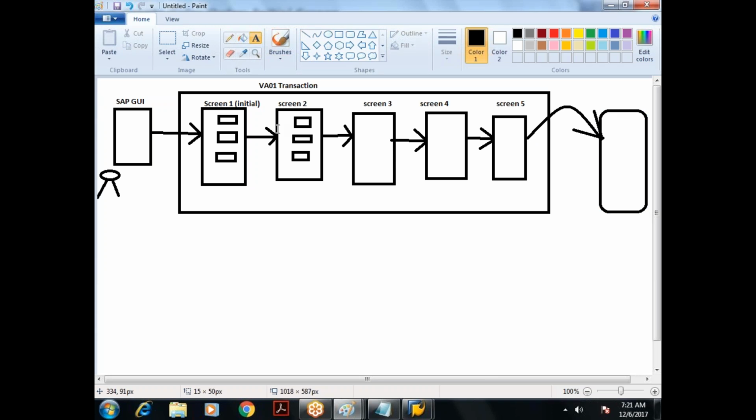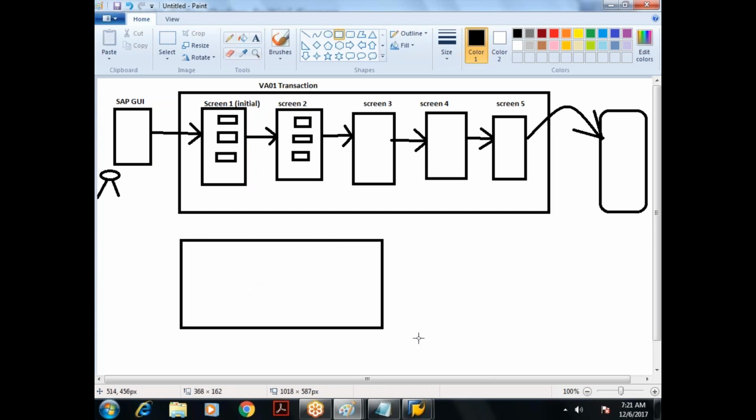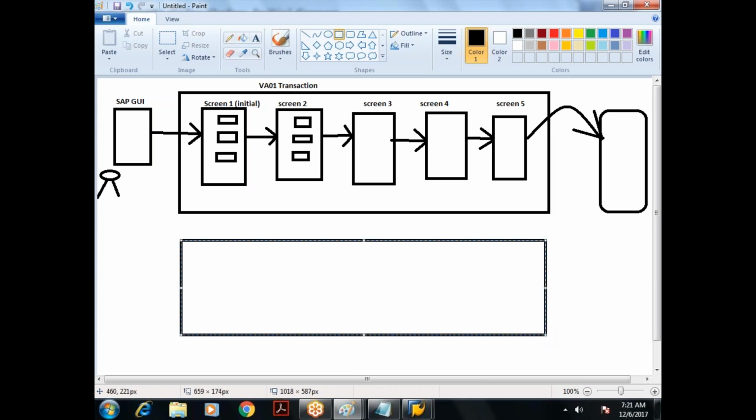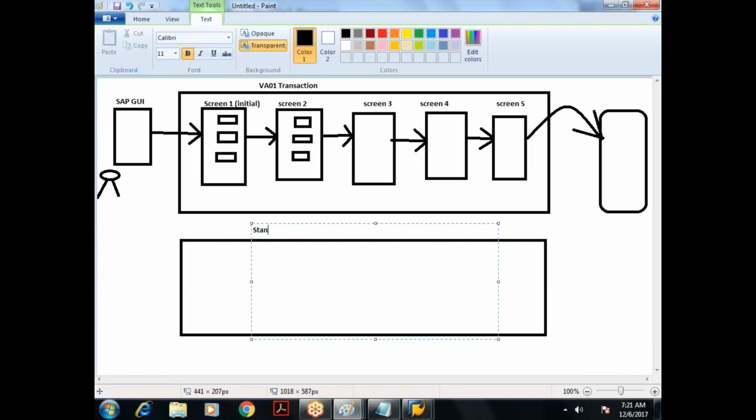Now what SAP has done is, instead of navigating across many screens by capturing unnecessary data, they have given some standard query applications. Try to understand, this is your standard query application. Assume that this is a standard query application used for creating a sales order.